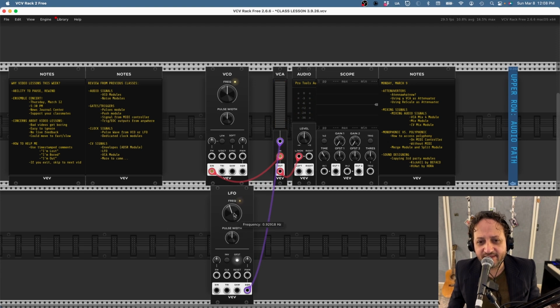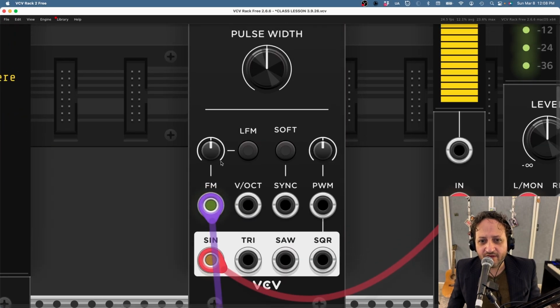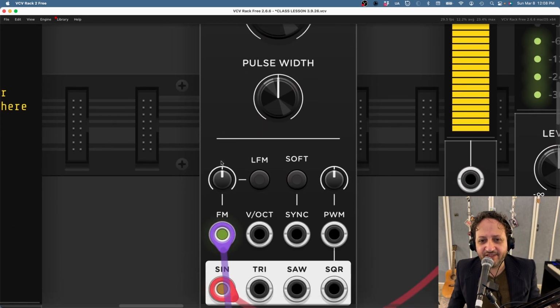Which you can see does not sound nearly as smooth to us. Sine wave sounds smoother. Or I could use that LFO to control the frequency of the VCO.